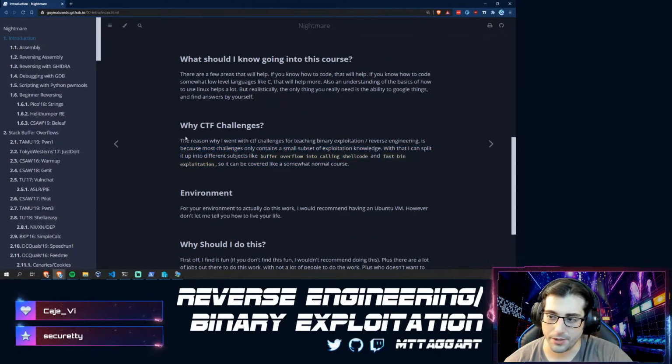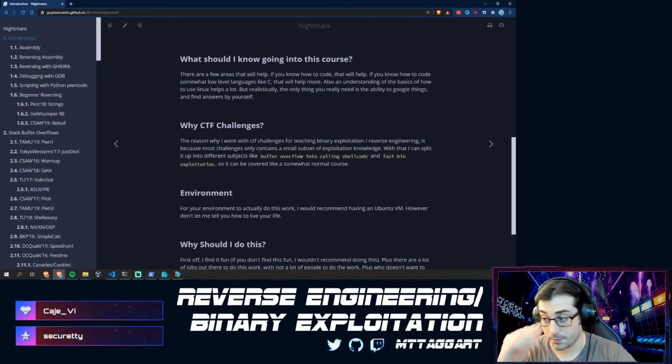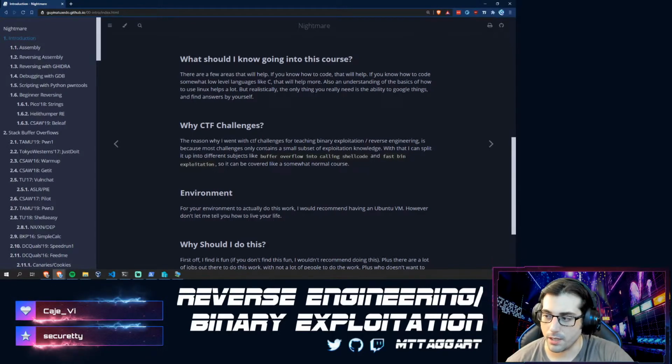And I like this rationale here. He said, why CTF challenges? The reason why I went with CTF challenges for teaching binary exploitation, RE, is because most challenges only contain a small subset of exploitation knowledge. With that, I can split it up into different subjects like buffer overflow, into calling shellcode, and fast bin exploitation, so it can be covered like a somewhat normal course. Makes a lot of sense. I like that from a pedagogical standpoint.